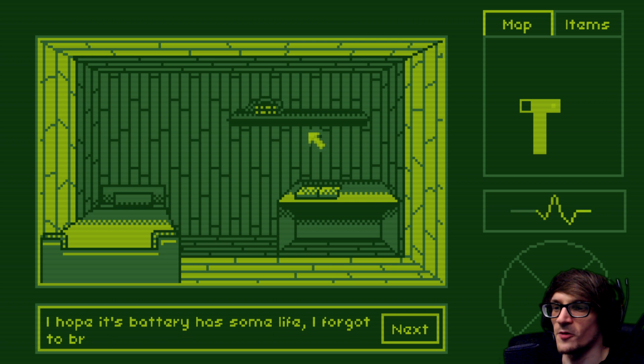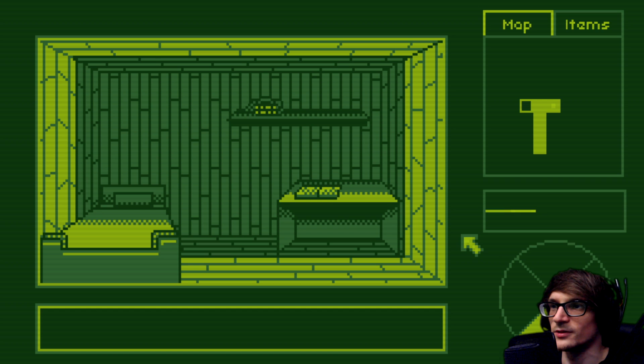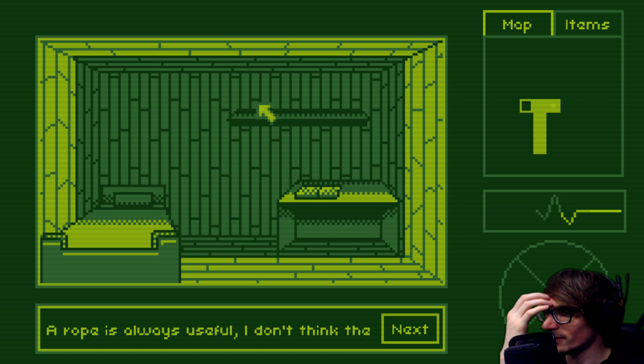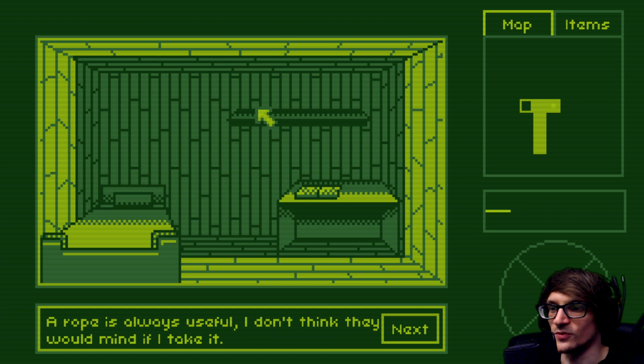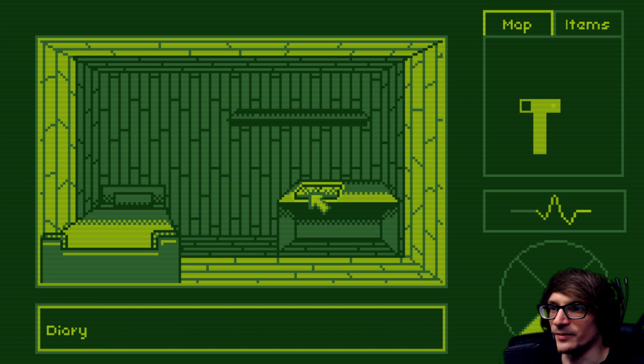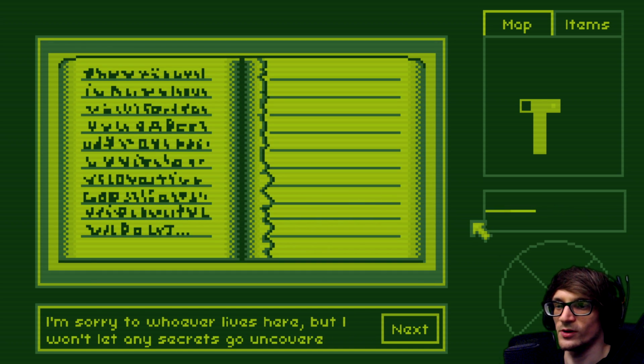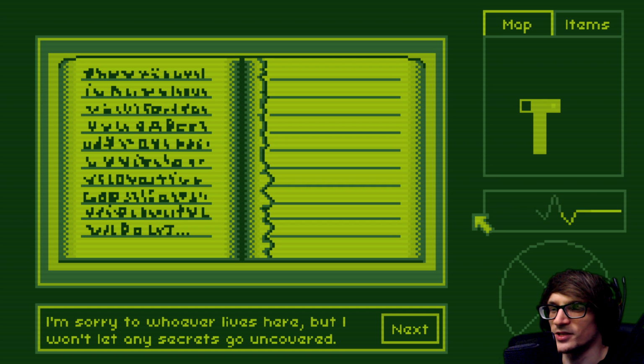Alright, flashlight. Hope its battery has some life. I forgot to bring mine. I'm such a fool. Rope. A rope is always useful. I don't think they would mind if I take it. It's really dusty. It hasn't been used for a long time. I'm sorry to whoever lives here, but I won't let any secrets go uncovered.